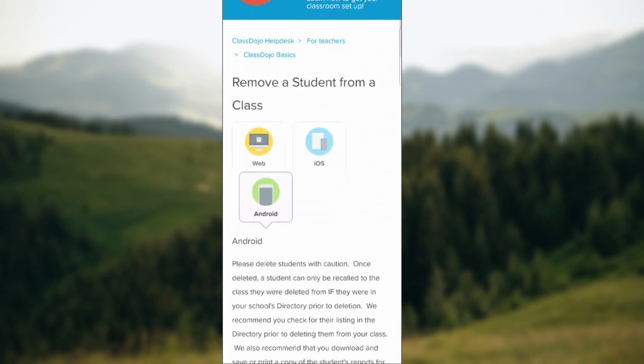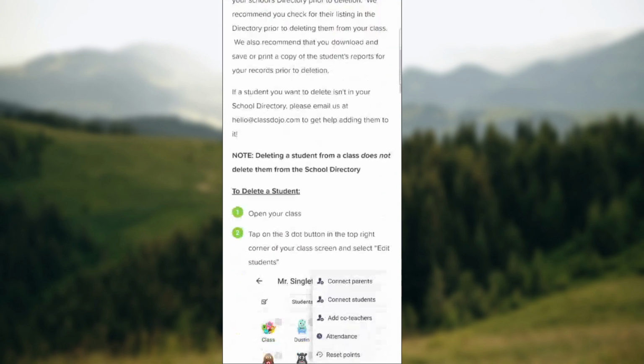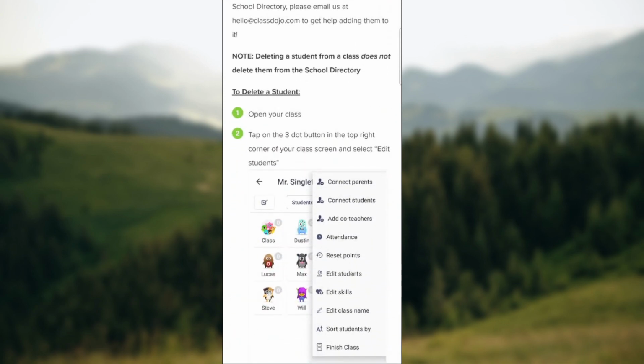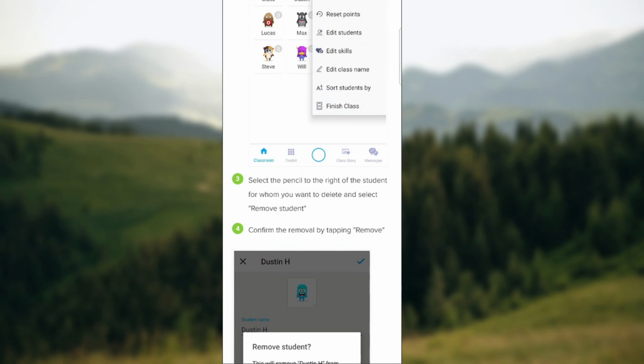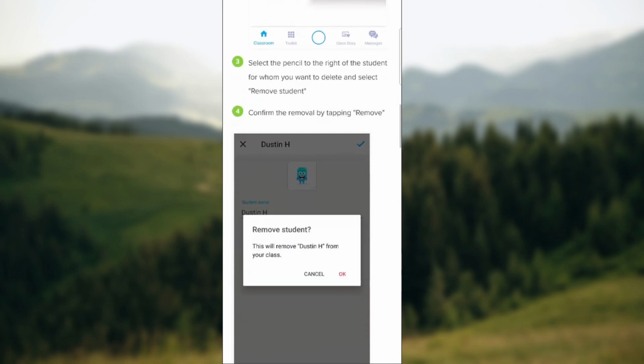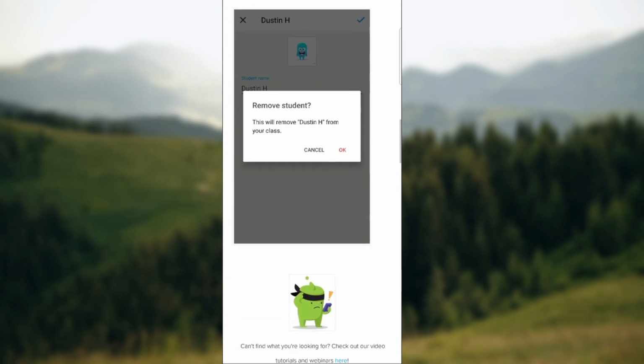If you're using Android or iOS, the process is similar. Open the class on Android, tap on the three dots in the top right corner of the class, select edit students, select the pencil to the right of the student you want to delete, and select remove student. Confirm removal by tapping remove.